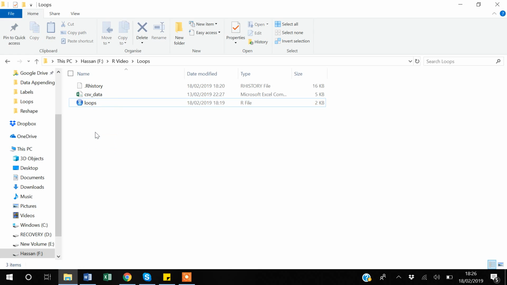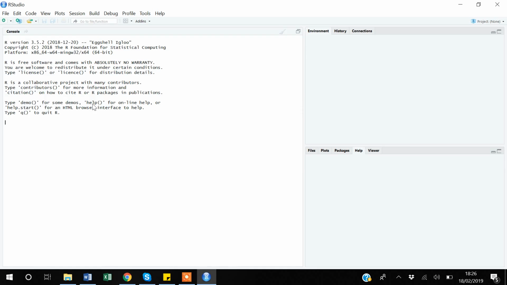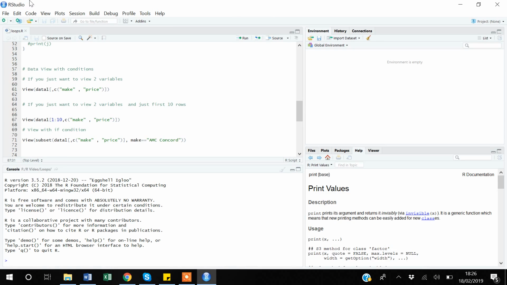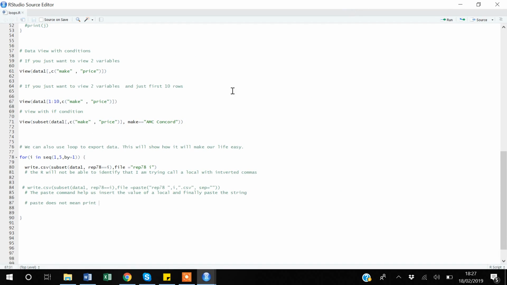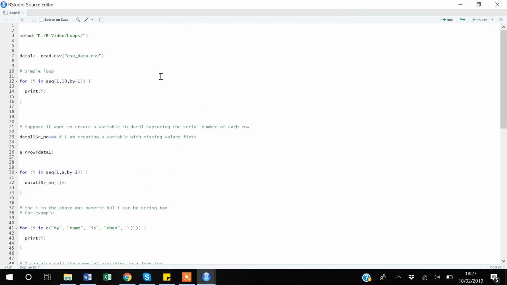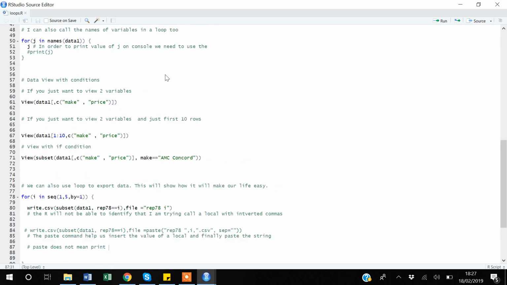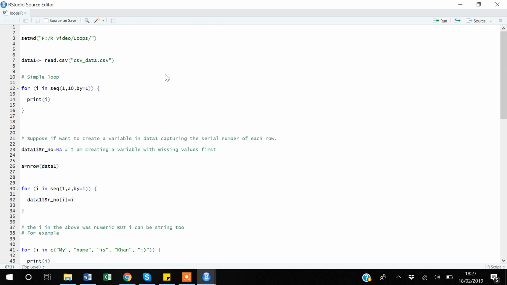So this is the loop file that I have already made for you guys. I will open it first. This is the code that I am using. I will maximize this code in a separate window so that it will be easier for you to see. I'll go to my first line and zoom in on the code so that you're able to see it more easily.